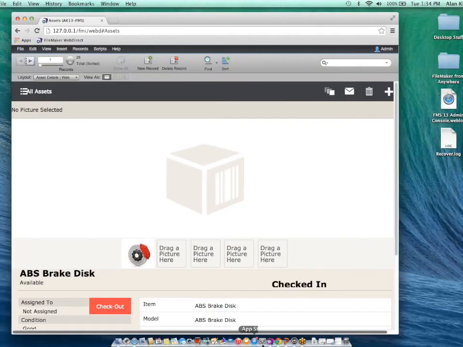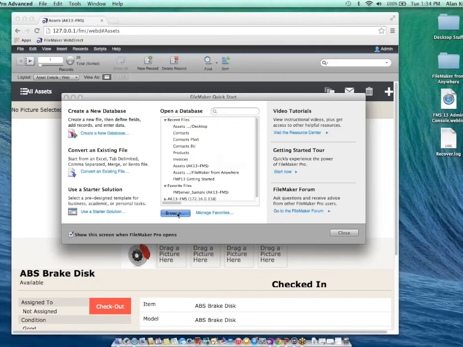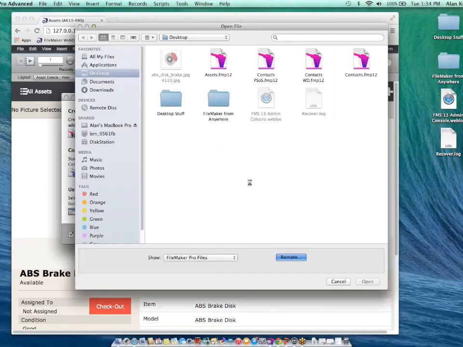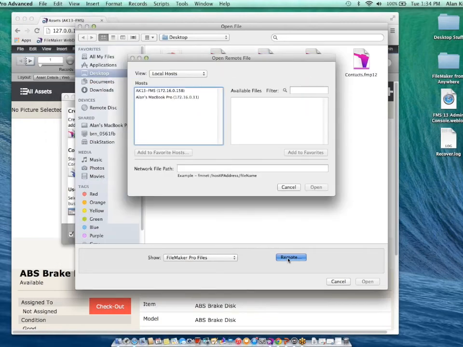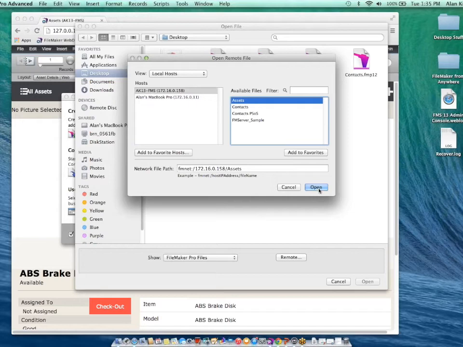And I'm also going to open that up in FileMaker Pro Advanced. So to do that, I'm going to hit my remote button from the File Open dialog. I'm going to select my server and select that same assets file.